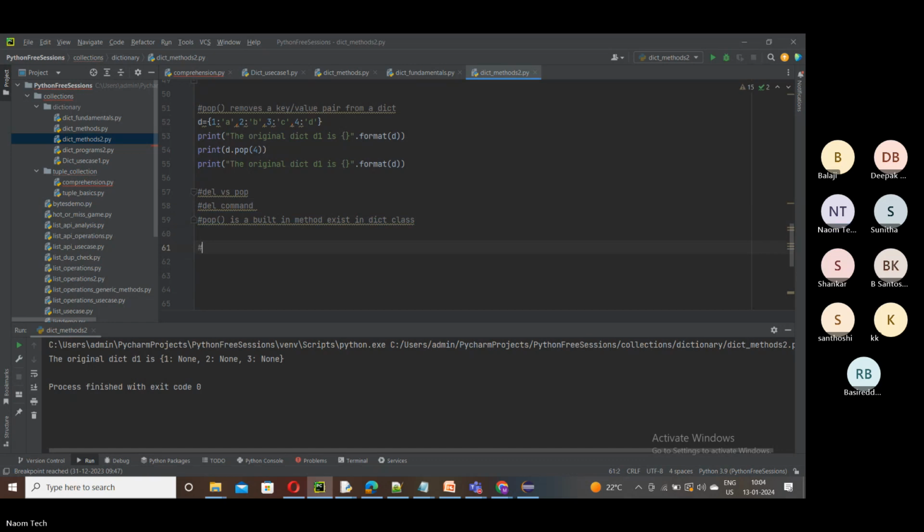Second thing, pop can remove only one key value pair at a time. This is difference one. Difference two: del is something universal. It can remove either a key value pair from a dictionary, or it can remove that whole dictionary from memory. So del can do both.